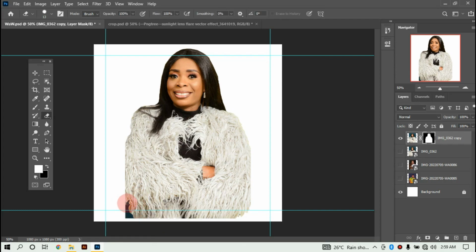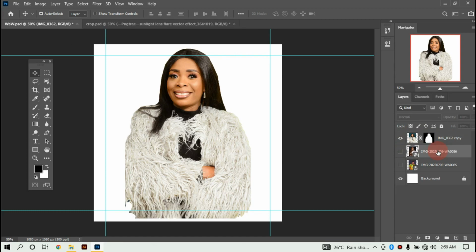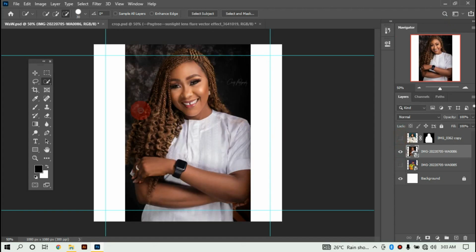In the output settings, decontaminate colors, and then OK. So here wasn't actually traced perfectly. I'm just going to use my eraser tool to clean it off. Although it's not going to show, it's not going to be visible. Right, so I'll do the same thing for the other pictures. Let me just delete this one.